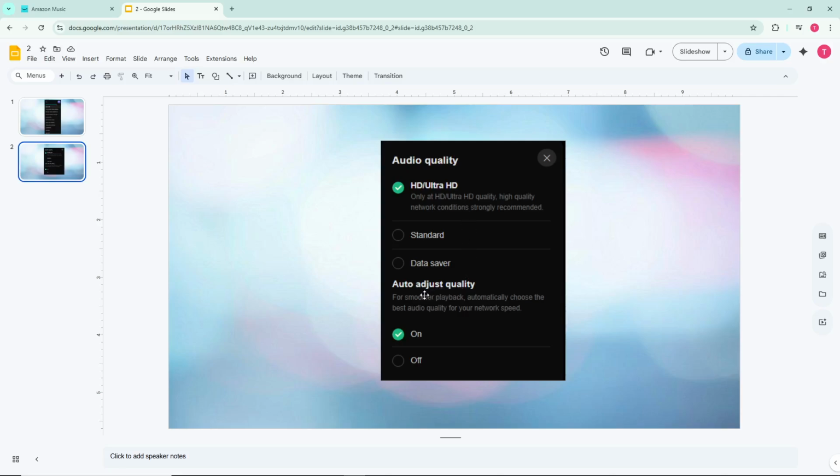Next, you'll want to adjust another important setting. Find the Auto Adjust Quality option and check the circle beside it. This feature automatically adjusts your streaming quality based on your internet connection, ensuring you get the best possible sound without interruptions or buffering issues. It's a smart way to balance quality with performance.